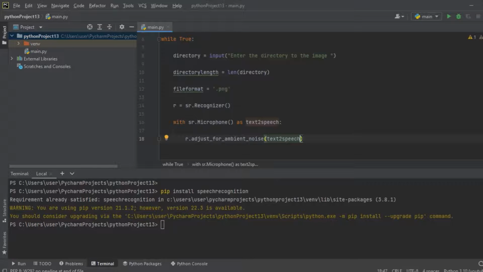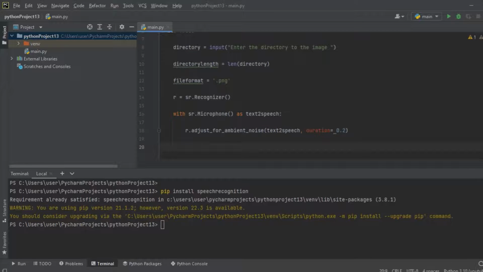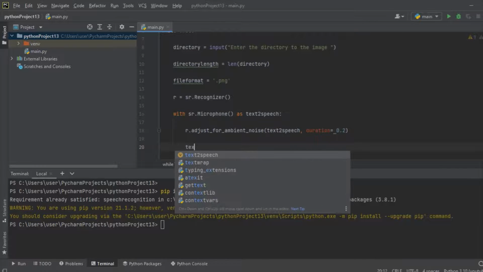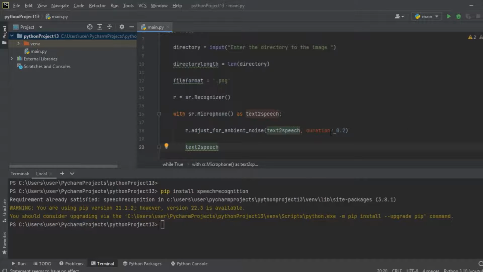Then I'll also pass another argument, which is duration, equal to 0.2. We are going to leave it like that as the duration. So under here, write text to speech. That means we want to reduce the noise. I've explained this. This duration is the amount of time in which we are going to get our voice audio.